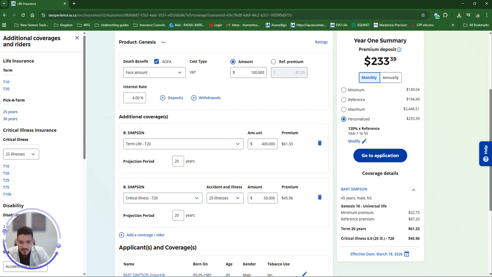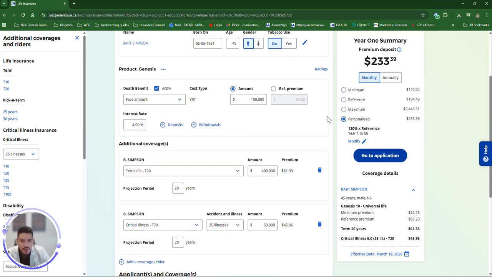So once you have all your coverages, now you can actually calculate what's going to be the premium required. You're going to go to the right side because this is a universal life. It all depends on your plan design, right? So you're going to go here, make sure it says personalized, and you're going to click modify. Now, before you click modify, you want to check your interest rate, and in most cases, you want to make sure that this is 4%.